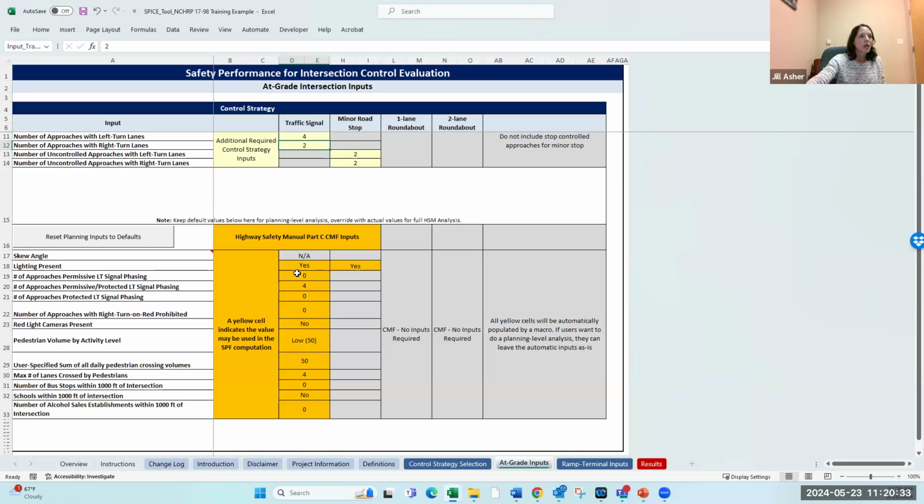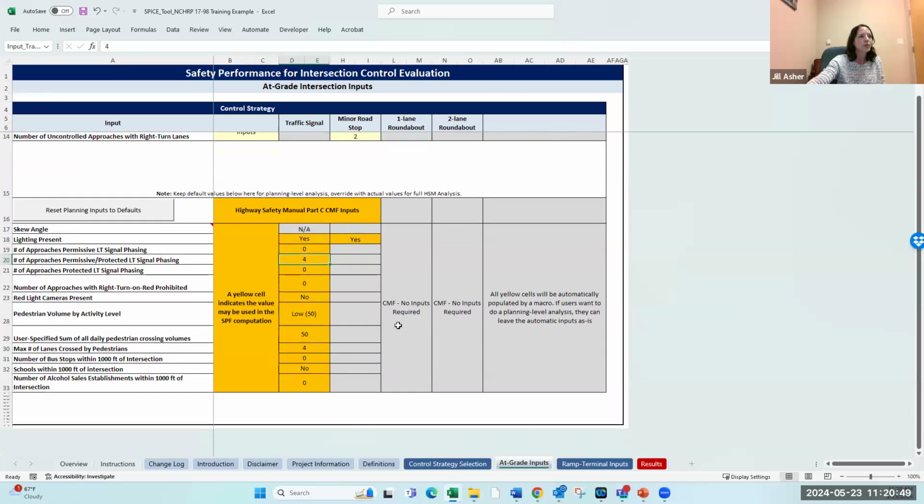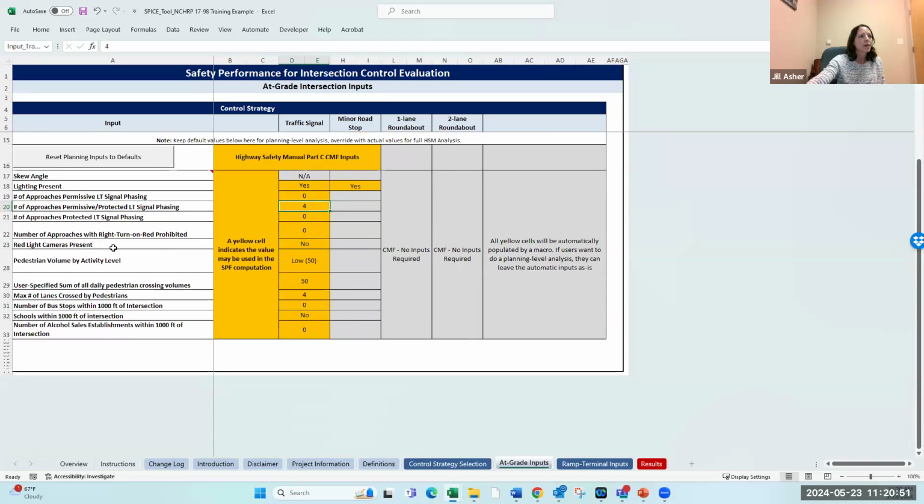And so it asks if lighting is present. And then in our example, we're just gonna say yes, it has yes or no. Number of approaches that have either permissive, protected, or protected left turn phase, and we're just gonna say that they all have the permissive protected. And then let's see, number of approaches with right turn on red prohibited, they can all turn right on red. We don't have any red light cameras in Kentucky, so that's no. Pedestrian volume by activity level, and so that's where it gives those numbers. And so we're just gonna put low there.